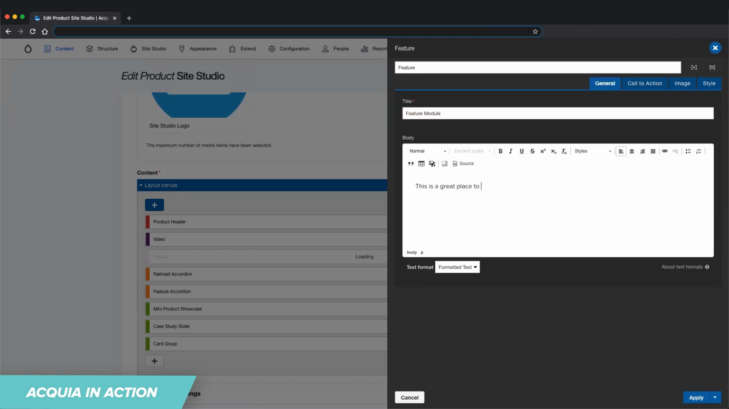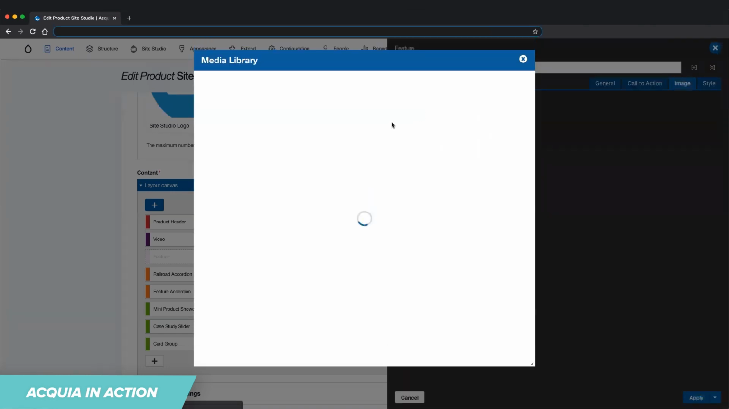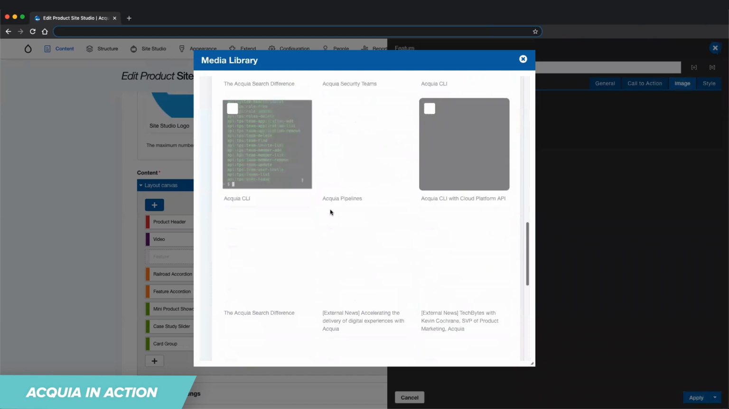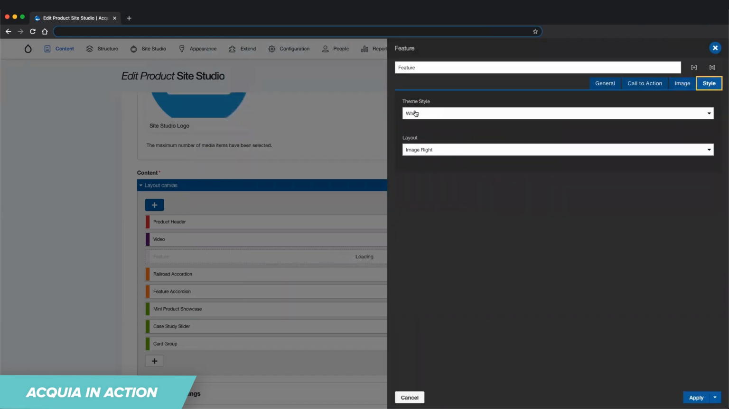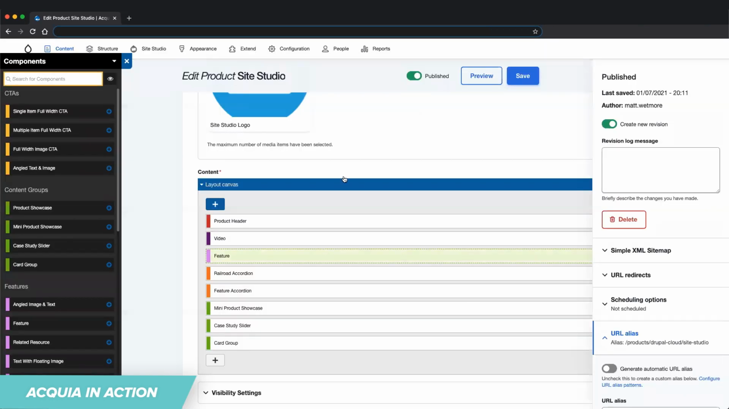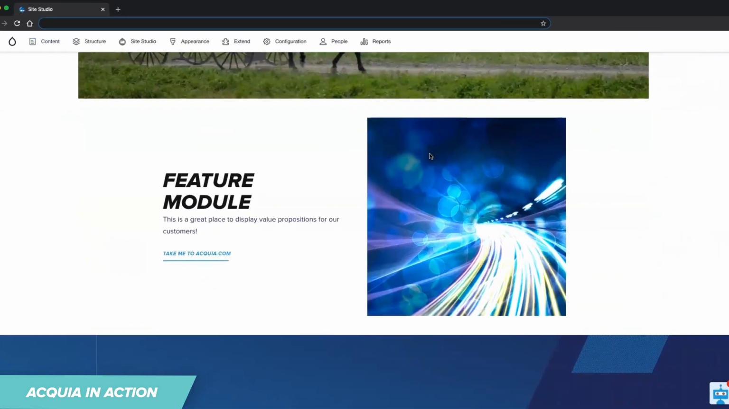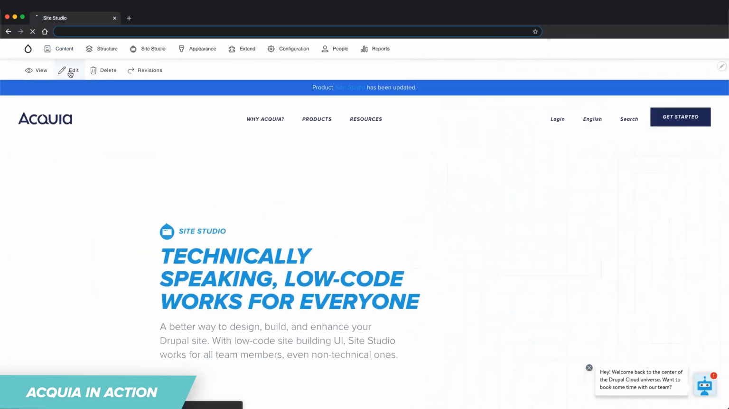I make a few changes to the title and body, update the call to action, grab an image from our digital asset manager, and make some tweaks to the theme and layout. When I preview the page, the new feature component is right there. Now, looking at this, I think I want to change the background color.